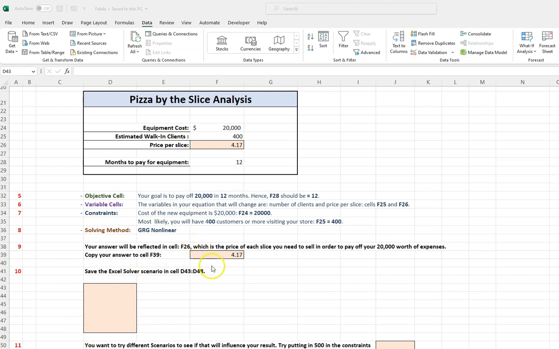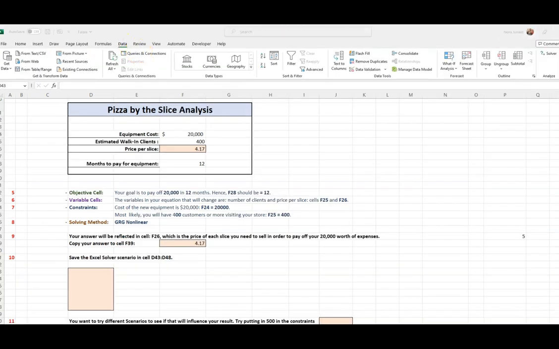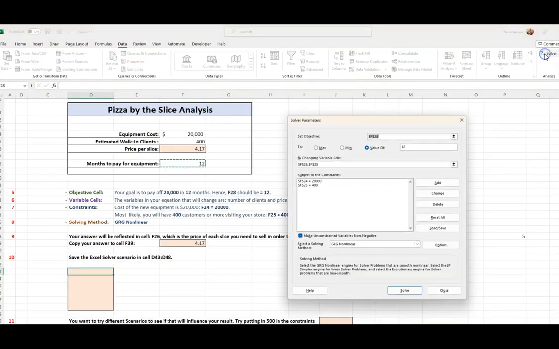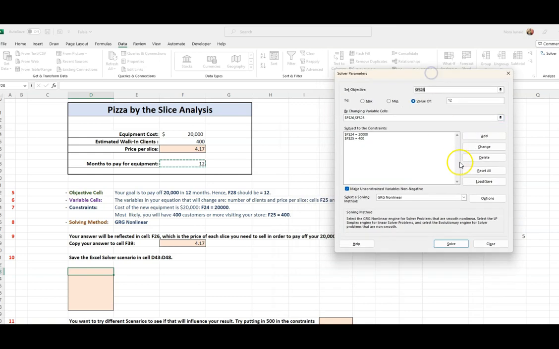This seems like a great solution, but what if I have more clients walking in? So before I try putting in different scenarios, I want to save my solution because I might want to get back to it, and at some point in time, I might just want to compare results. So I'm going to go to Data again, and I'm going to select under Analyze Solver, and I'm going to go to Load or Save.